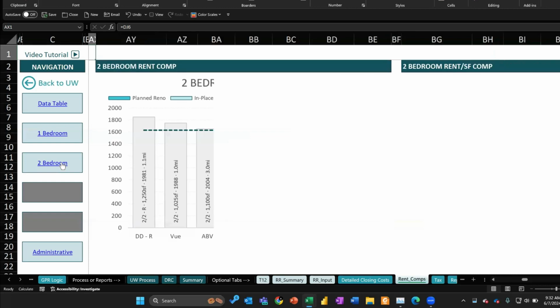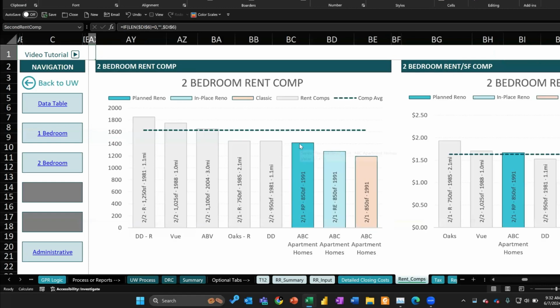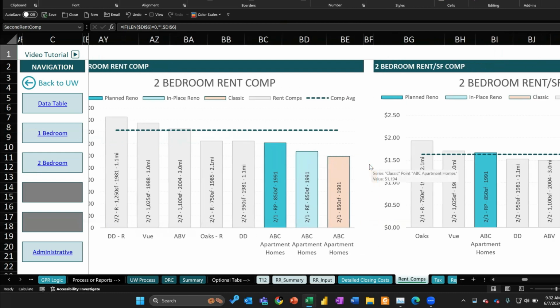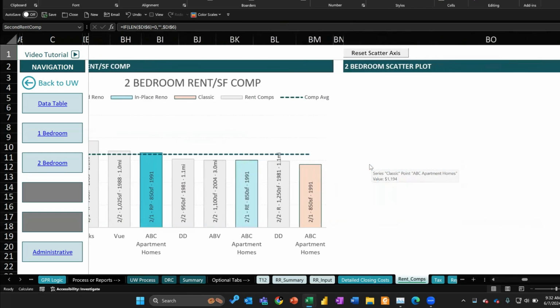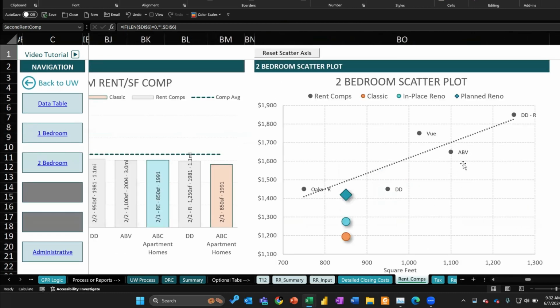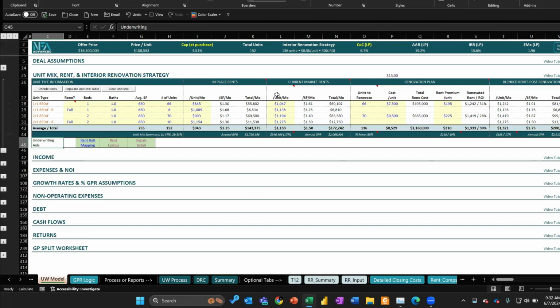Take a look at the 2 bedroom. The 2 bedroom looks very low to me, even our classic. Look at the scatter plot and see if it tells the same story. We're very low, so I think we can go up on our 2 bedrooms. I'm going to say, even for the classic unit, we're probably like $1,250, and the renovation premium we get is maybe closer to $250. We make those changes and go back to the rent comp.